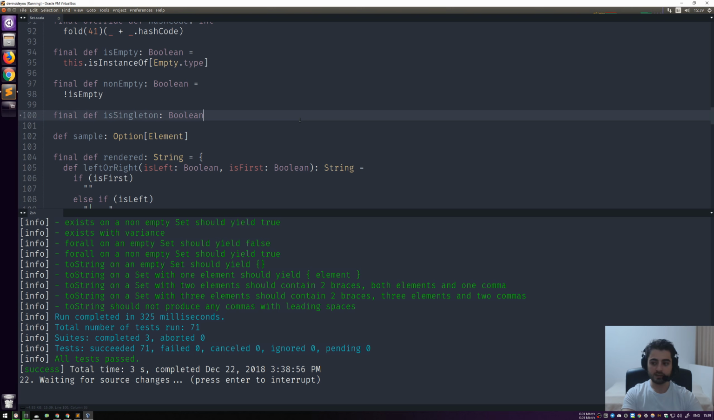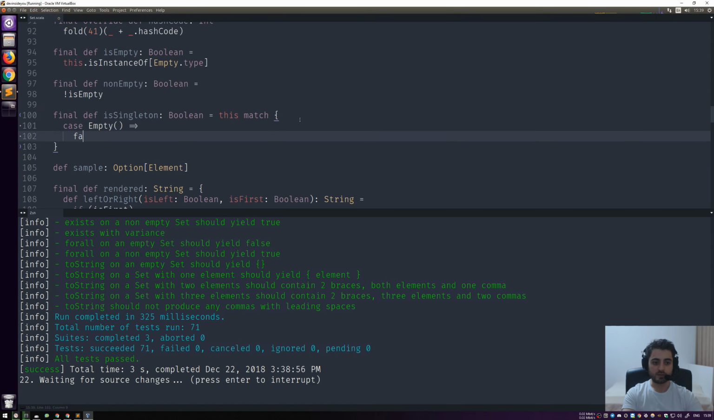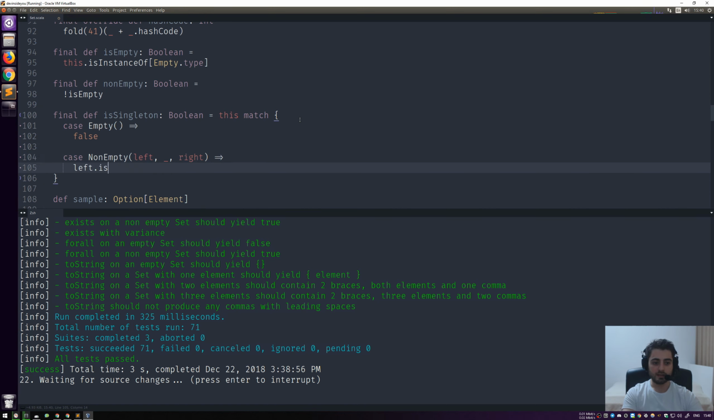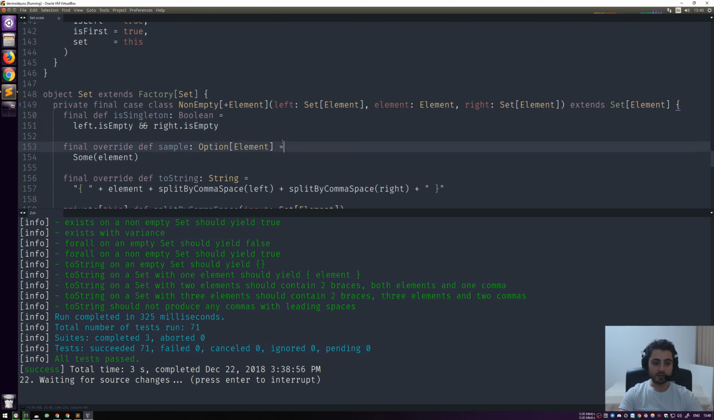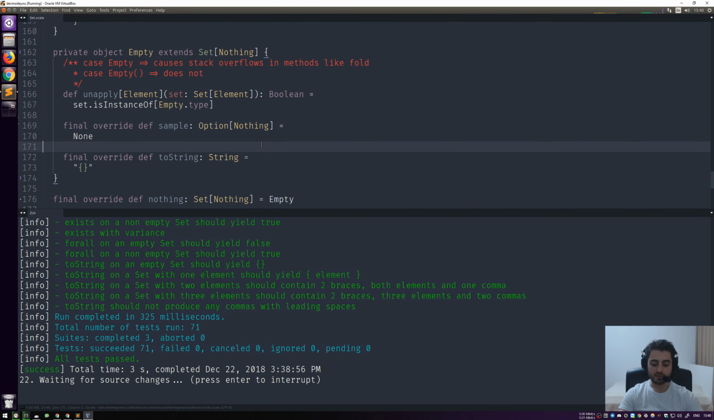Final def isSingleton, and I'm just going to pattern match on this, and I'm going to say, okay, if it's empty, then just return false, and otherwise, if it's not empty, with left and right, we're just going to return left is empty and right is empty, right? Because if both of them are empty, then it is a singleton. And now I'm just going to go here. I'm going to remove these, and I'm going to remove these. isSingleton. There we go. Quick save to rerun the test.